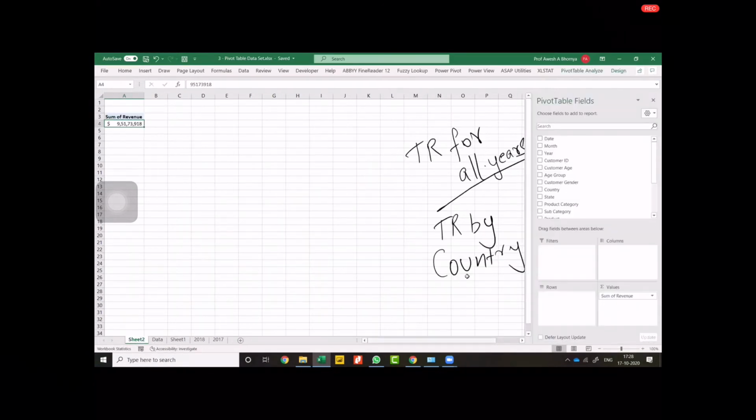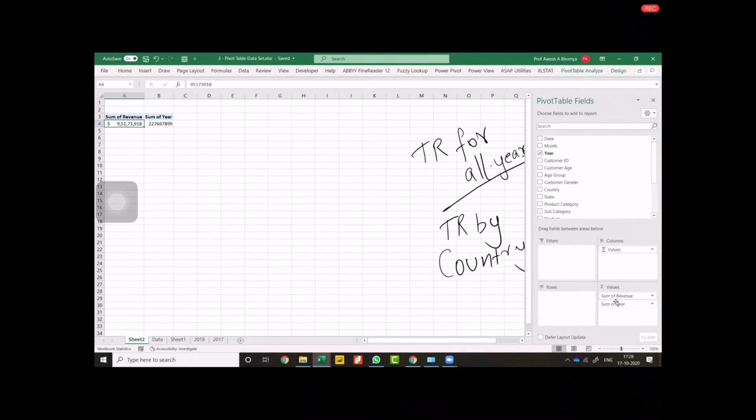So what Excel does is, when you click any field inside the fields which has numbers in it, it takes it directly to the values area, because that is how it is supposed to behave with numbers that have values in it. Okay, so I'll just click year, and automatically it will take the year to just below sum of revenue, the values area.